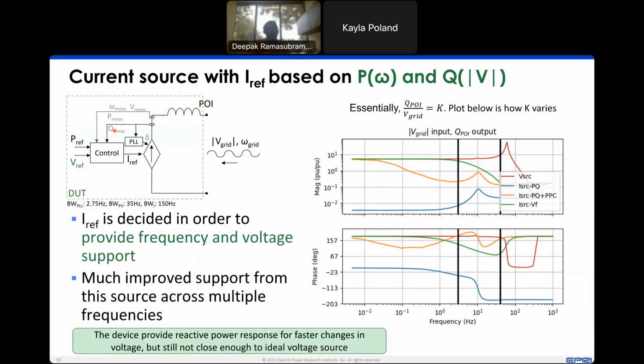We go to the next stage where we bring that down into the inverter level itself. And here we see a slightly better response. It's still not close enough to the ideal voltage source, but we start seeing slightly improved properties, where we start seeing more support for the grid in these faster frequency ranges. We want these kinds of resources to provide this kind of support as we have more and more inverter-based resources.